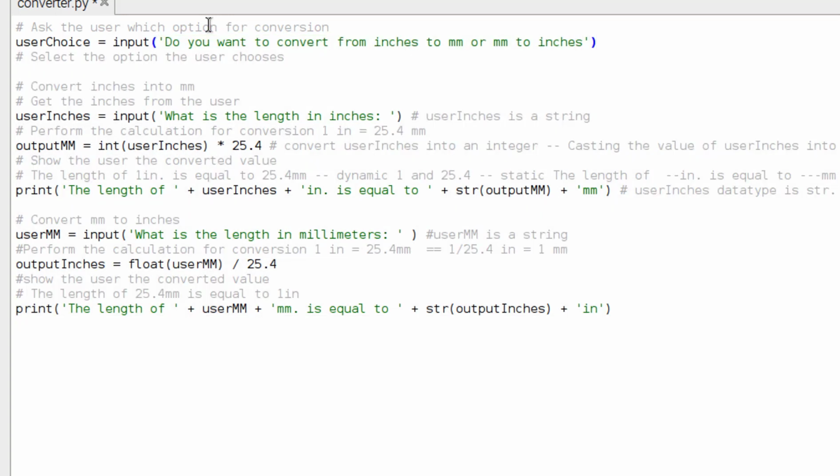Now that's pretty good. We're asking the question, but there could be a significant number of answers. The user might put yes, might put Y, might put inches to millimeters. So there's lots of things that we might not be able to anticipate that the user enters. What would probably be better is if we come up with some type of a menu.